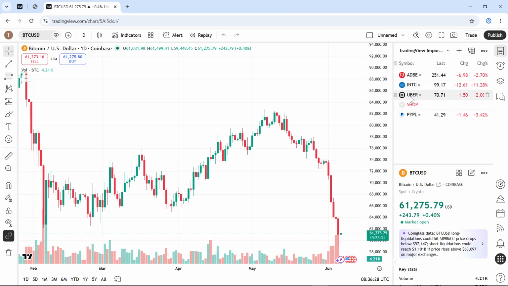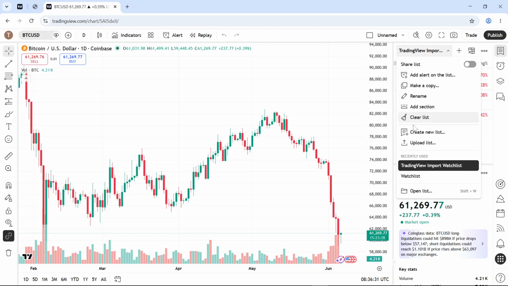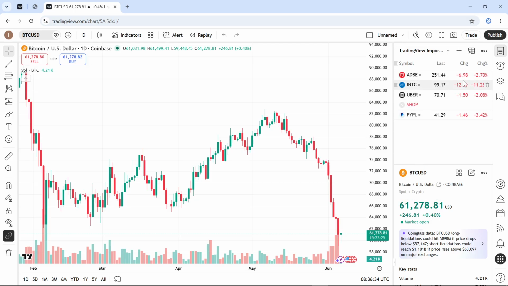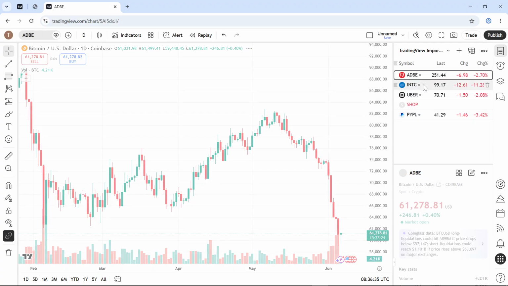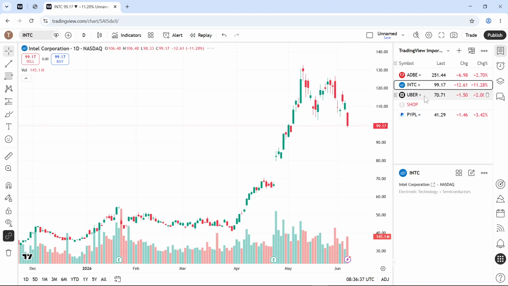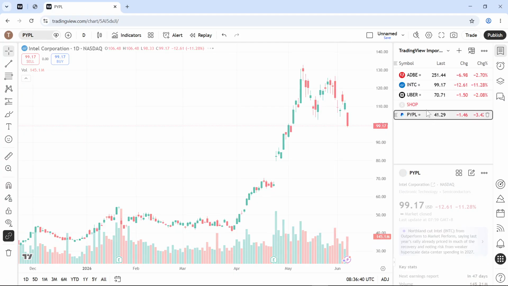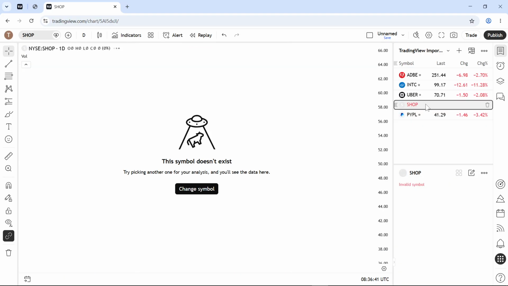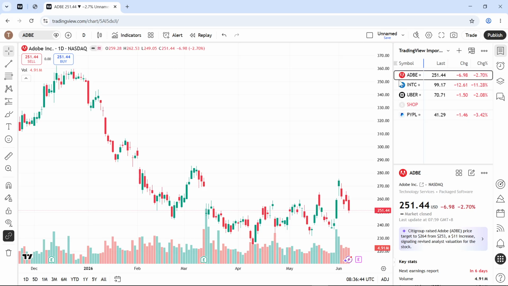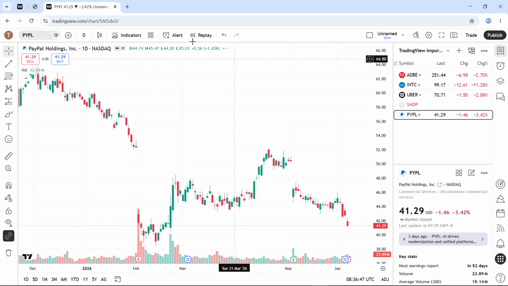Next, let's confirm the imported symbols loaded correctly. Give the watchlist panel a moment to refresh as TradingView processes the file. After the refresh completes, you should see the imported symbols appear in the watchlist panel. The symbols you're looking for are ADBE, INTC, UBEAR, SHOP, and PIPEL. Take a quick look down the list to make sure all 5 tickers are present and accounted for. If they all show up, the import worked successfully.